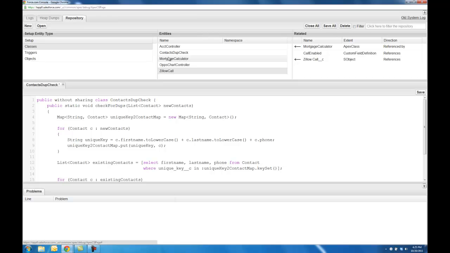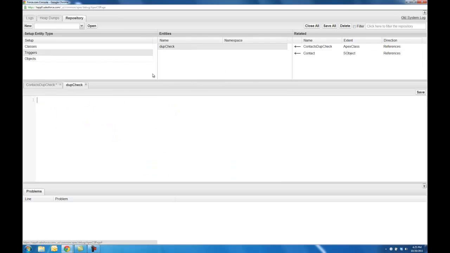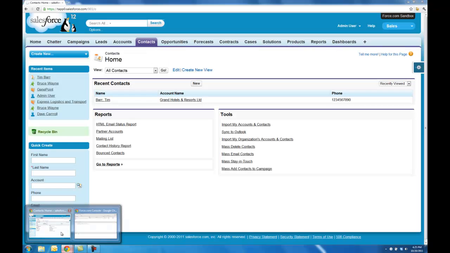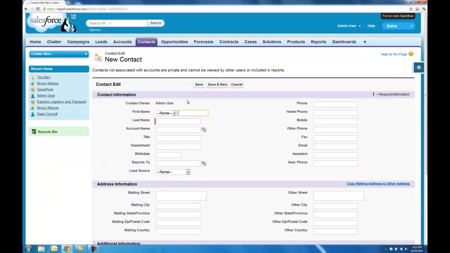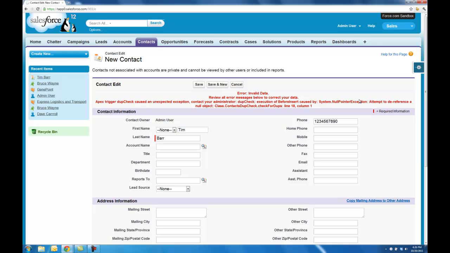All right, so it looks like I already have my dupe logic written up, and I also have my trigger on the contact record that invokes that class. Let's actually see if this works. It looks like I already have a Mr. Tim Barr with this phone number in my database. So if everything works right, I should now not be able to create a new record with the exact same data. Let me go ahead and try and create that, save that, and oops, something went wrong.